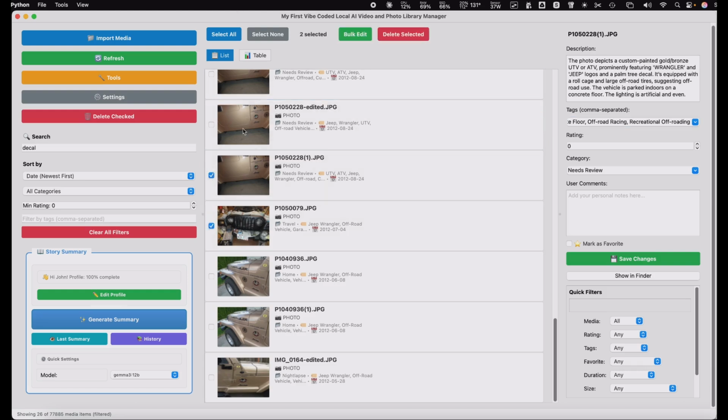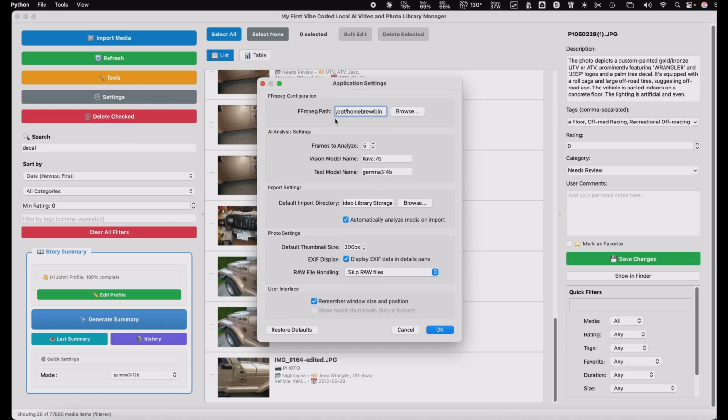Some other features, you can select photos and start doing some bulk edits, mostly bulk deletes, I think. You can come into the settings configuration. These are kind of one-time setups. So I've got it set to analyze 5 frames on videos. Here's where you can put your models in. If it's a long video, 5 frames might not be sufficient, so you could increase that. I thought about doing some dynamic logic in here, but for a backlog of 70,000 videos and photos, 5 has done surprisingly well.